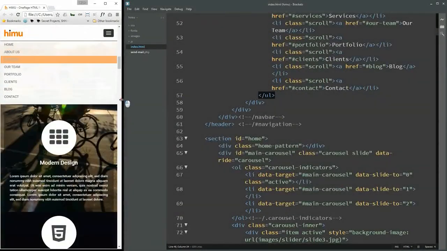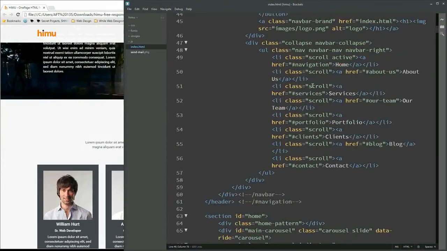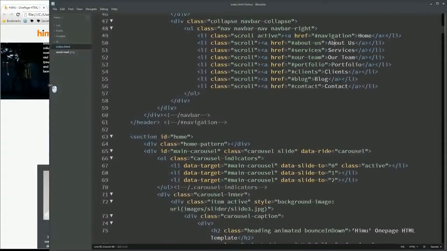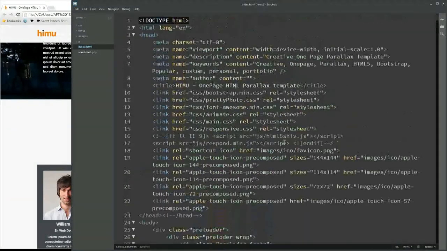Well, let me open you up a little bit more. Home. About us, sorry, yes, it is all there. I've just got my screen a little bit too small. I'm going to have to make the Brackets window a little bit bigger just so the code can lay out a little bit nicer with the text wrap. So there we have it, all right?